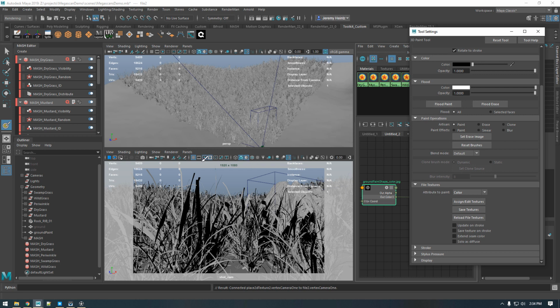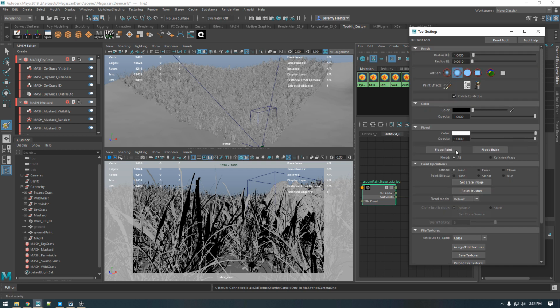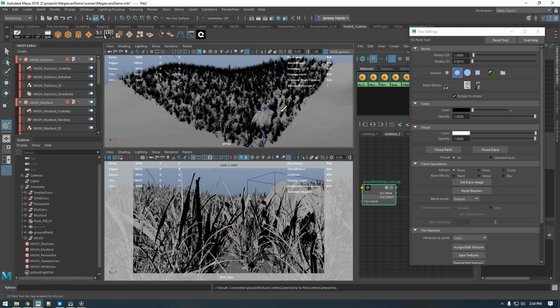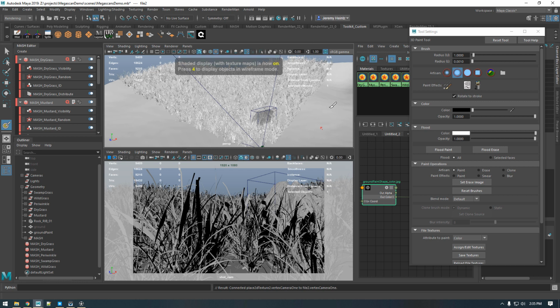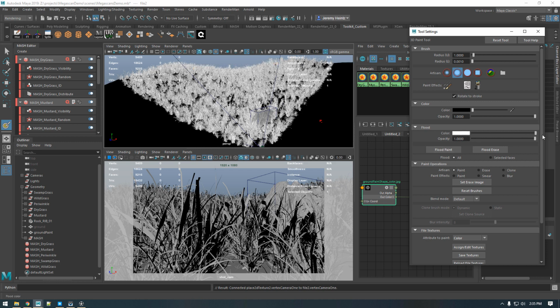The first thing I'm going to do is basically we want everything to be a value of white, and then we're going to paint a pathway that is black that basically indicates to the mesh network, don't distribute geometry here. So we're going to flood paint the plane white, and nothing changed because I typically work with the default material option selected. So if I turn that off and hit 6 on my keyboard to load textures, you'll see that this plane is now white. Now if I were to go flood paint black, you'll see it turns black, flood paint white.